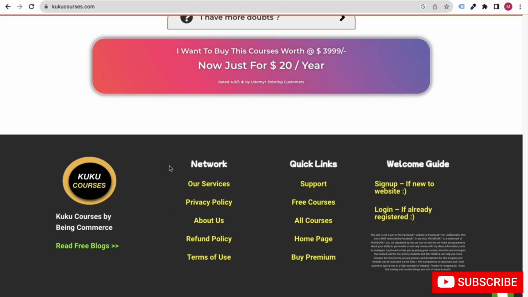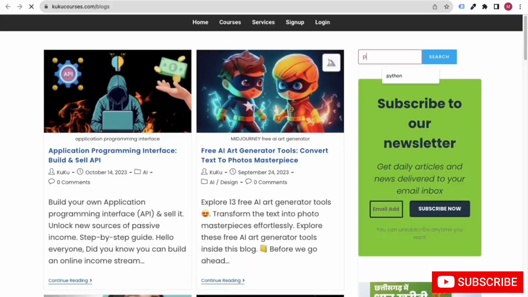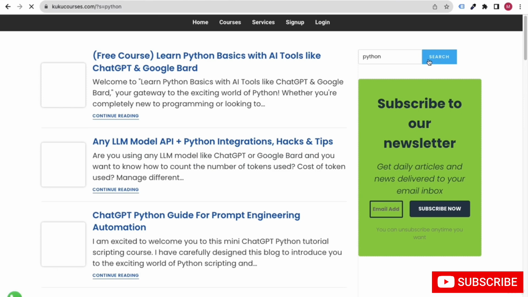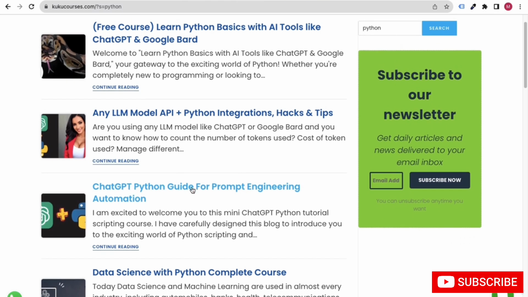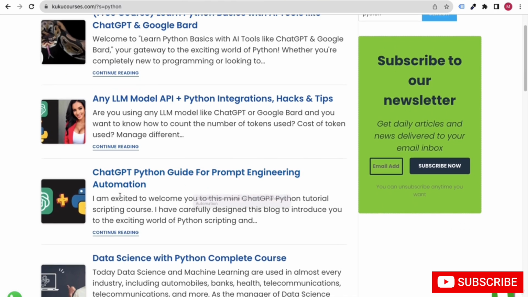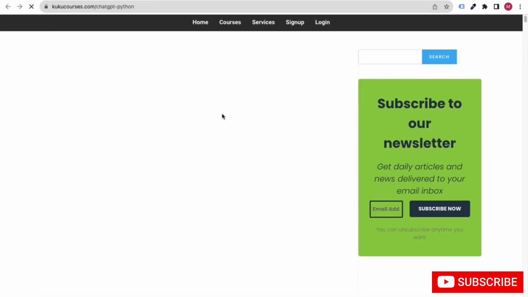So after you come to the website, and if it's working, just go to the very bottom and click on Read Free Blogs. And from here, my friends, you just have to search for Python. Just search for Python on the website and click on the search button. Here you will see, let's say, this guide, the ChatGPT Python guide for prompt engineering automation. You can just right click and open this particular blog article.